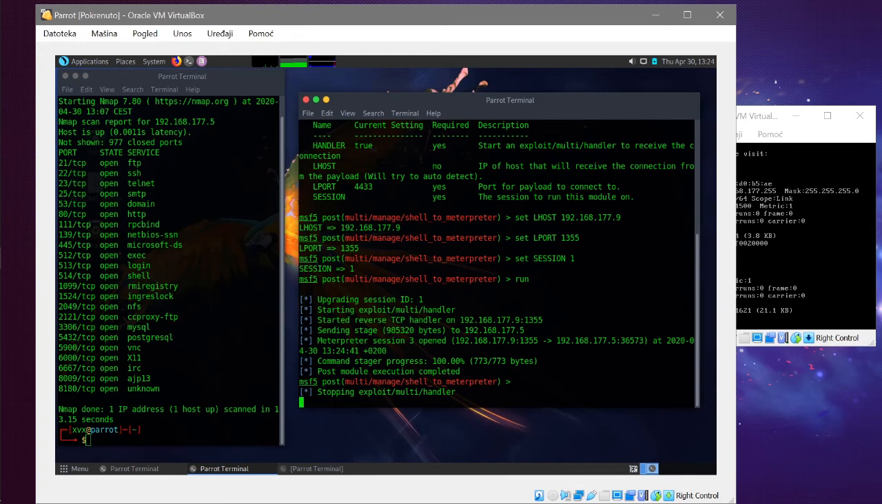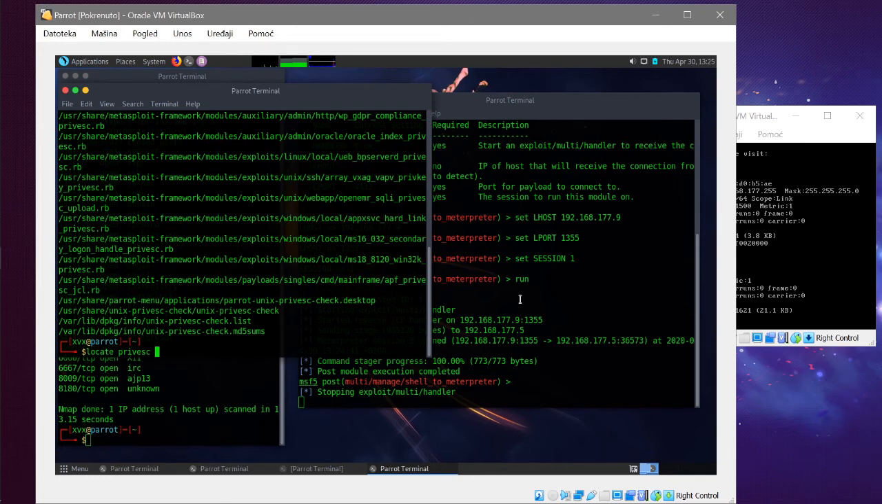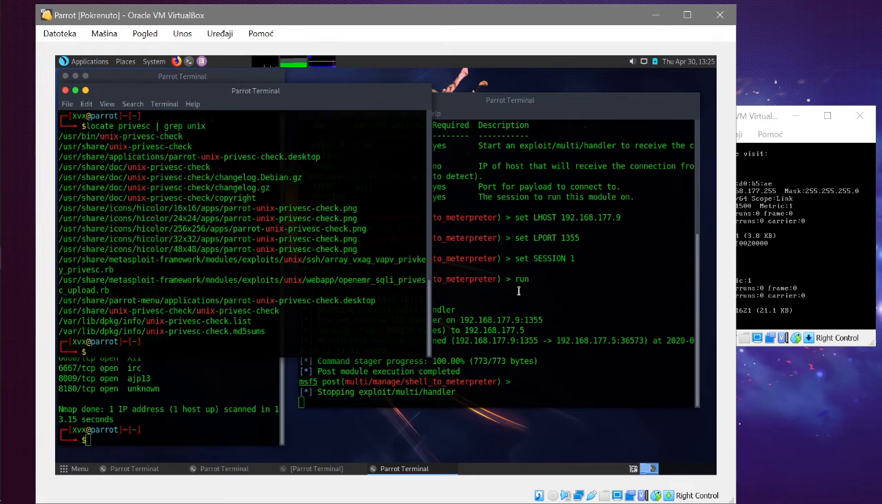So as I said, if you want to privilege escalate, you can just use the Unix privesc thing. So I'm just going to show you where it is. Locate privesc, and let's grep Unix. Right, so there we go. I think the actual location that you have to look for is this one, the user share.